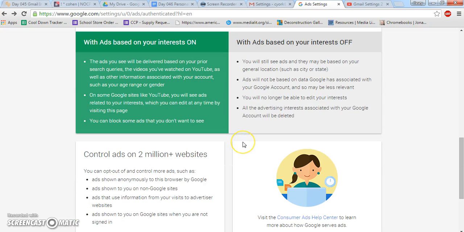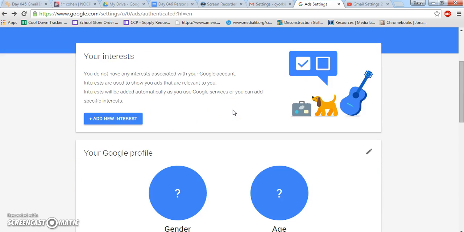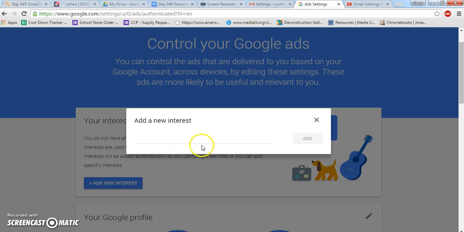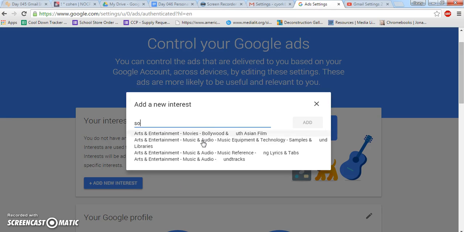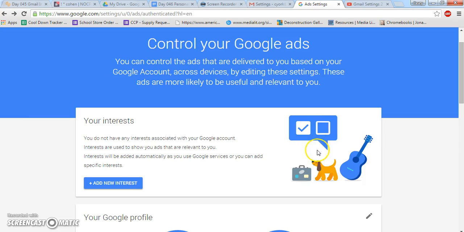But essentially, you're allowing Google to take information that they have about you and target ads to you. We've talked about this in the past. Some of you have strong feelings about whether or not Google should be doing this. So if this is something that you want changed, or if you want to make it more specific by adding a new interest, you can type it in here, soccer for example, and you'll then get ads that are targeted specifically to your interest. So if you're looking to buy things online, or you're looking to find out information about certain products, you'll be targeted with ads based on your interest.